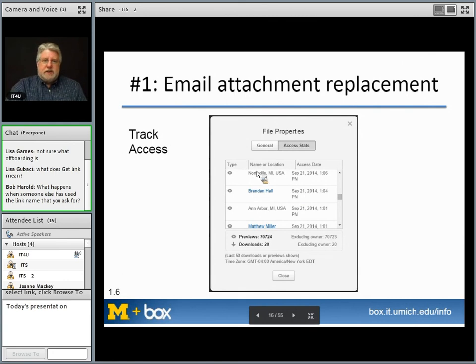So when you're looking at it, you have the list of the last 50 people. If they were logged in, you see their name. If they were not logged in, you see the approximate location where they were when they accessed it. But beyond the 50 people, let's say this is a document that's really widely distributed, you also get summary information down below. How many people have previewed it, how many people have downloaded it, if that was allowed. And then also the numbers excluding the owner, because the owner tends to open this thing a lot. So the number of who viewed it, not the owner, is the one you're usually very interested in. And let's see, I believe that's it for this one.